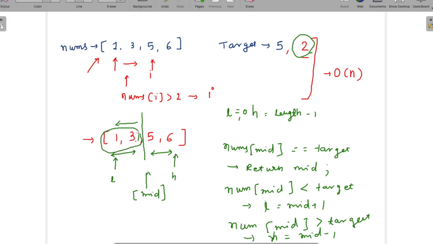So this way, the advantage we get here is our time complexity will be reduced from O of n to O of log n, because we are only iterating over half of the array. Every time you remove half of the elements and check in the rest of the half. So that way it reduces to log n complexity. Now let's write down the code for this.